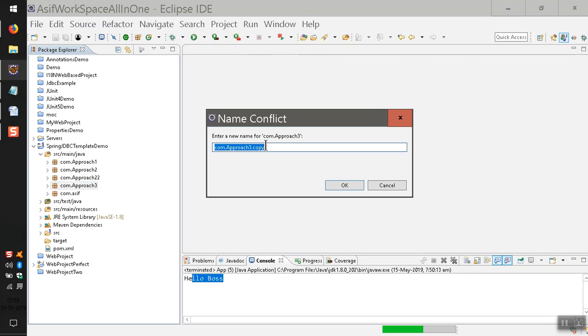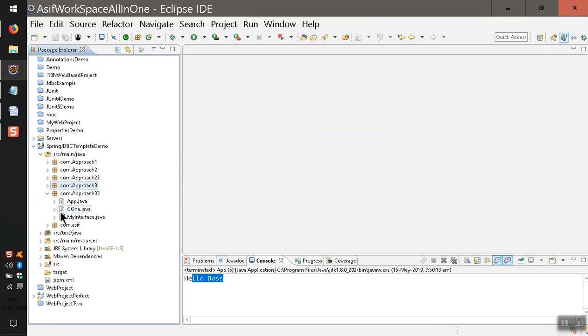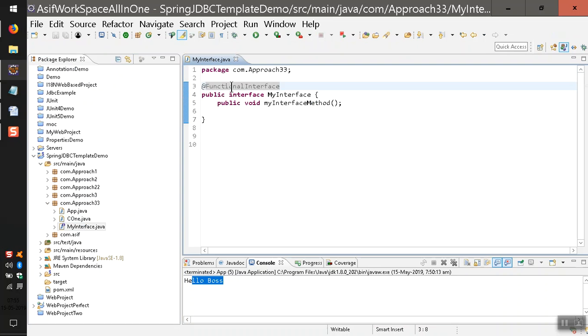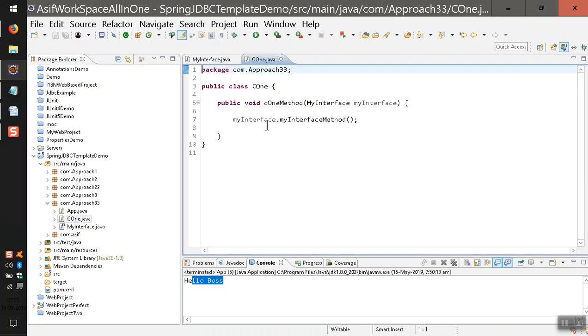So here I have the interface, and this is the functional interface. We can also remove the annotation, it's up to us, or else I will keep it. Let's say that we have the C1 method, which has the interface as a parameter, and we are calling the interface method inside it.